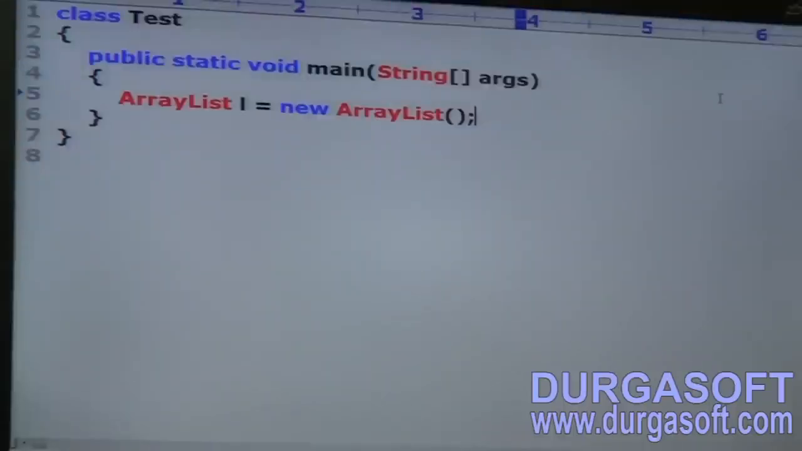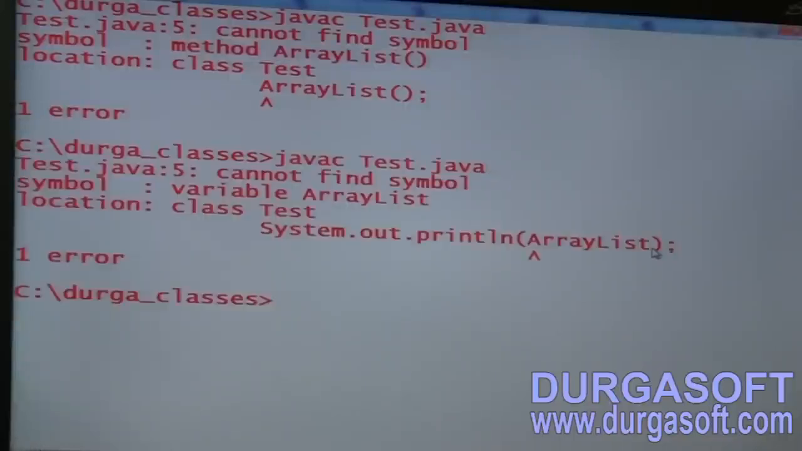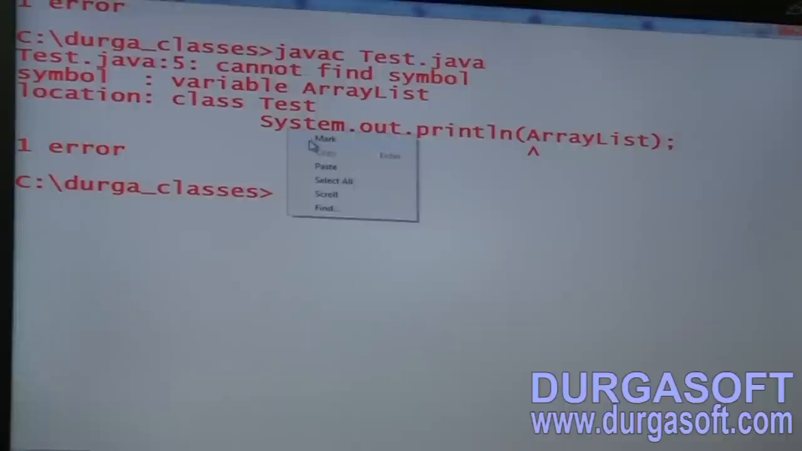Take very special care about this point. What is the conclusion? Observe a bit carefully. Let me check one more condition. System.out.println of ArrayList, just like a variable, as in SOP of x. Now let me compile. Are you getting it? Cannot find symbol. Which symbol? Variable ArrayList.